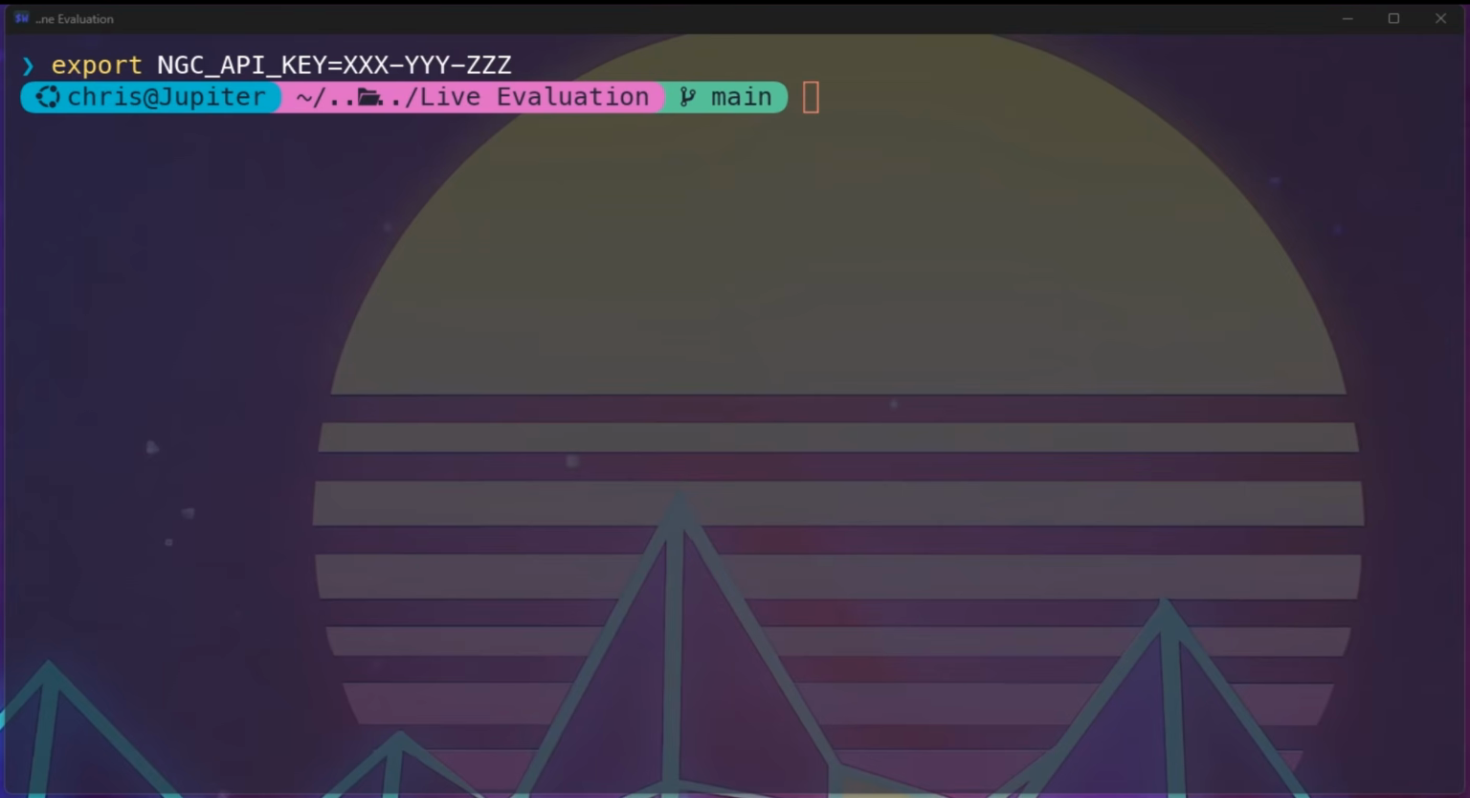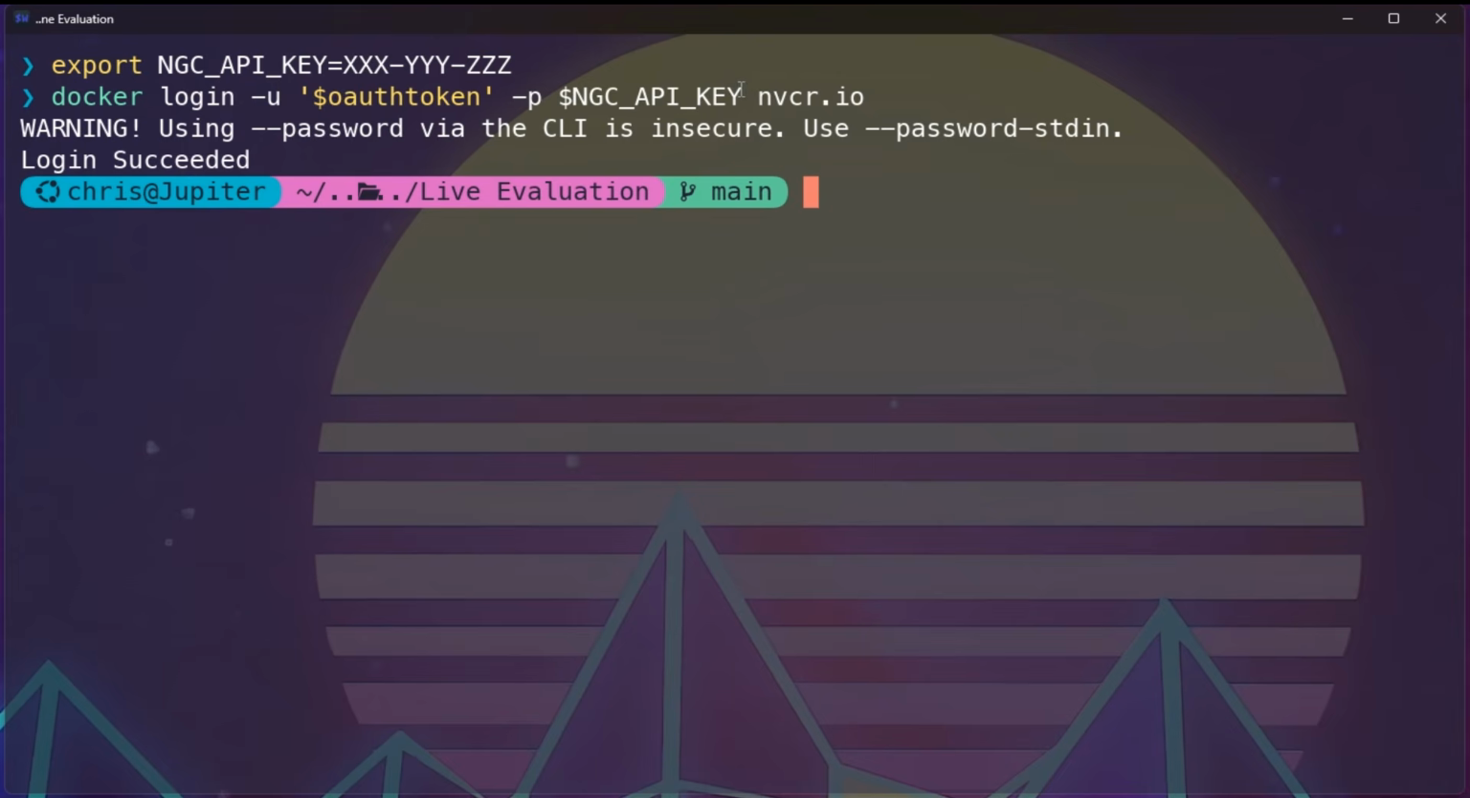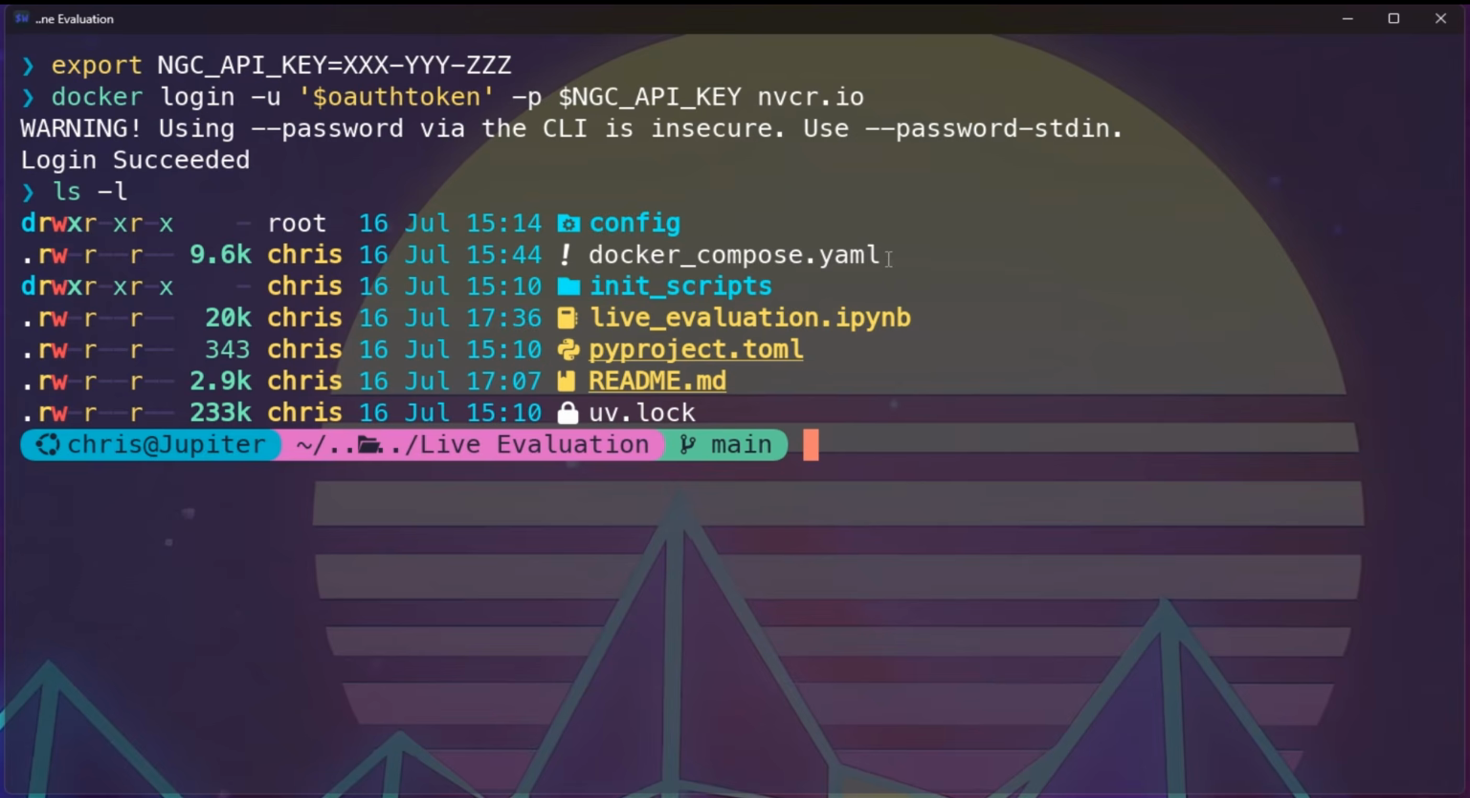Once we've done that, we're going to go ahead and log into Docker. We can do that with the following command. Again, we're going to key into that NGC API key environment variable, which is why we do the export above. The next thing we want to do is make sure that we're in a directory that has our Docker Compose YAML and our init scripts. We can do this through the documentation, or we can use the live evaluation example on the generative AI examples repository. Links will be available in the description, so you don't have to go searching for those resources.